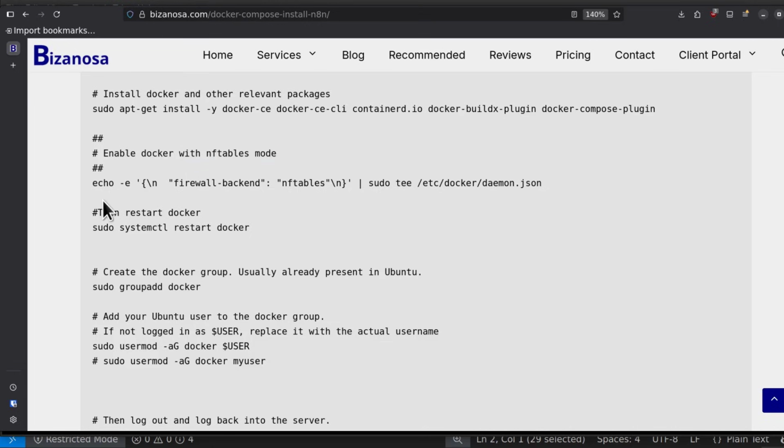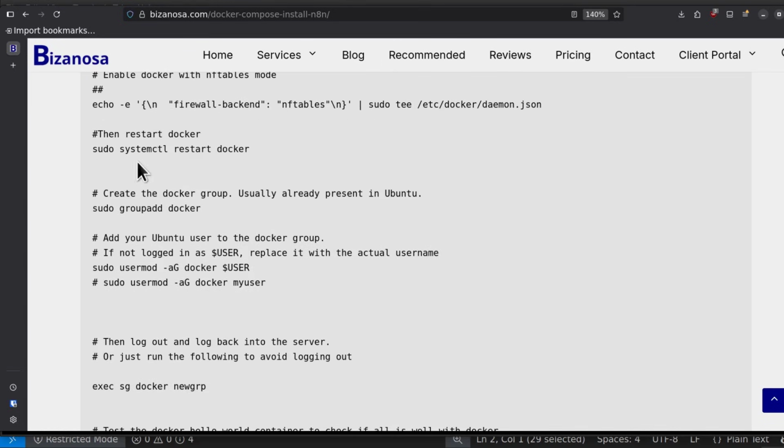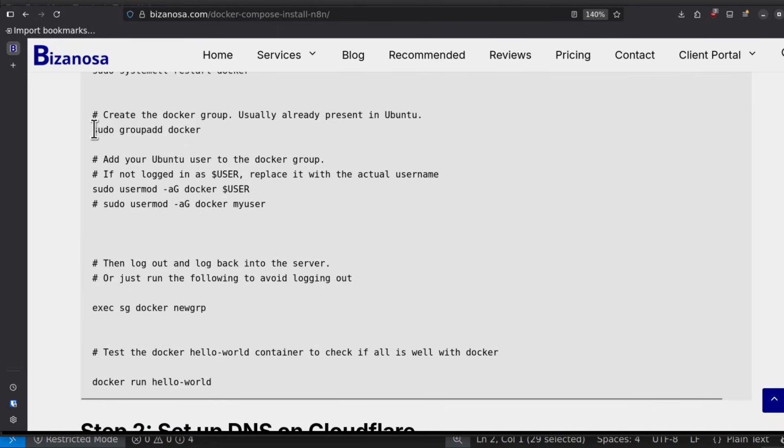So if you want to enable Docker with nftables, you need to start it by letting Docker know that the firewall backend will be nftables. And then we're going to restart Docker. Once you do this, restart Docker so that it can generate the nftables rules that are needed for Docker to run. And then we want to make sure that the user that you've created doesn't need to use sudo to run Docker. Sudo docker run, sudo docker build. We don't want that. We want the user to use it without using sudo.